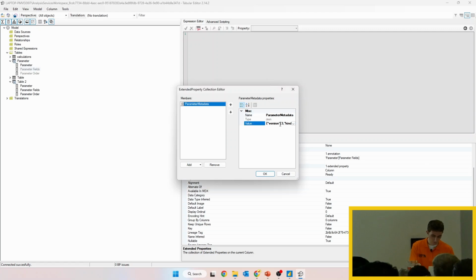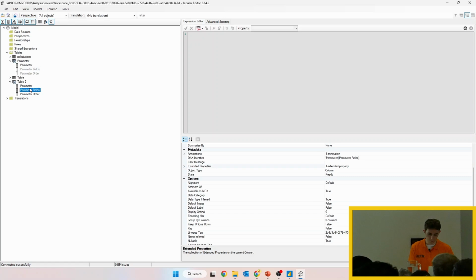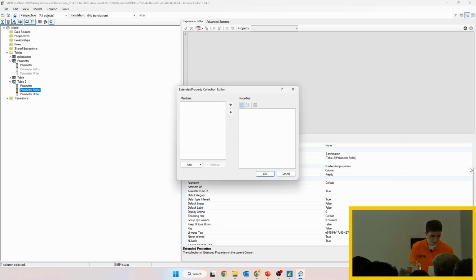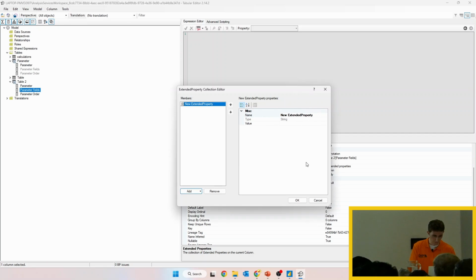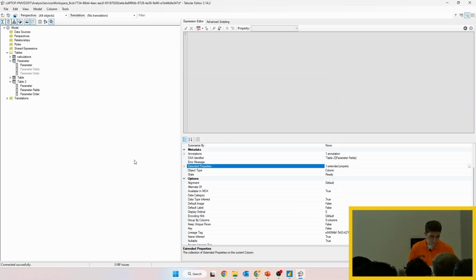Version 3 kind 2. Copy and go to my new table, to the fields, and you will see it doesn't have an extended property yet, and we're going to create it. Add, the name was parameter metadata, and this is the value of it. And we're going to click OK.